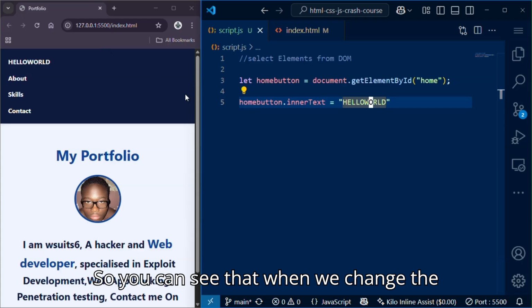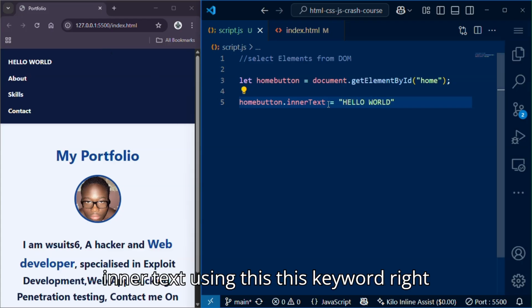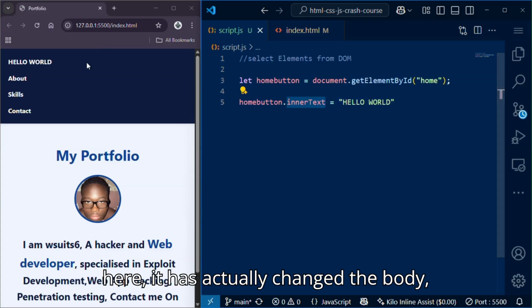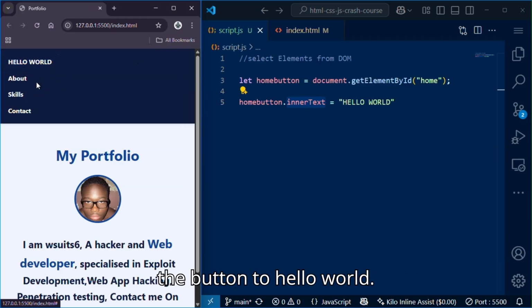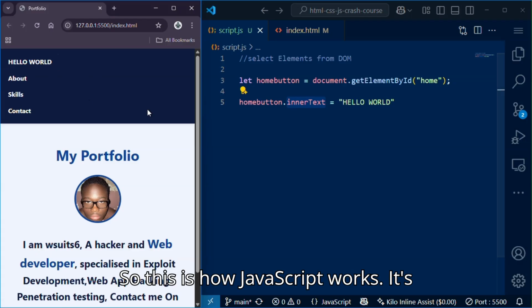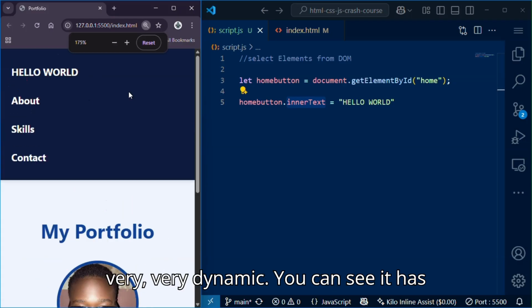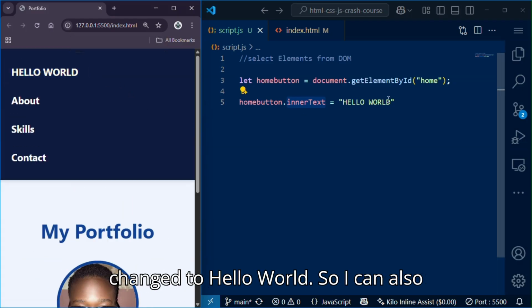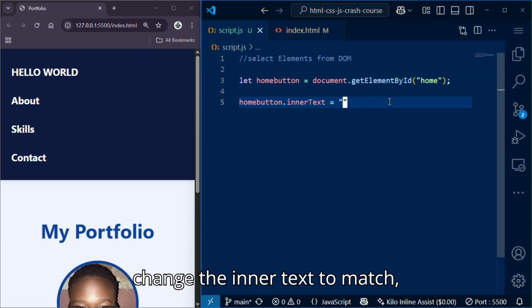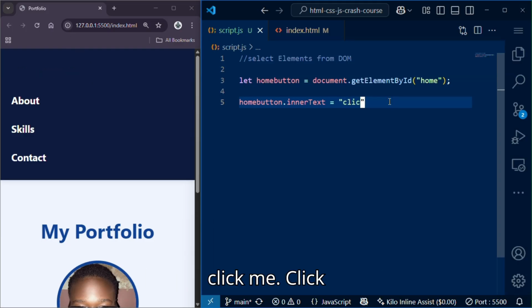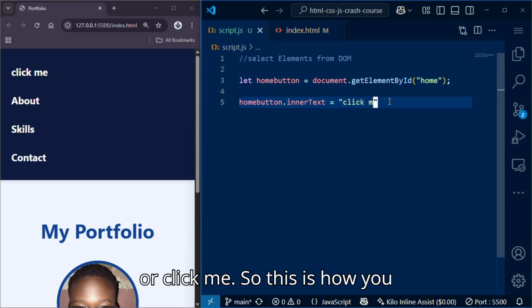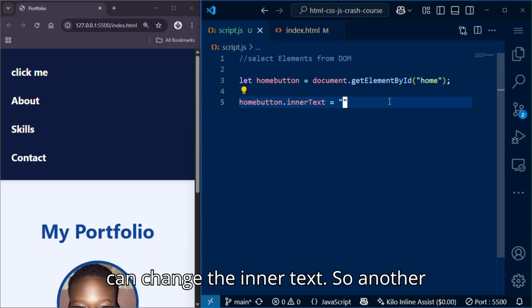You can see that when we change the innerText using this keyword, it has actually changed the button to hello world. So this is how JavaScript works. It's very, very dynamic. You can see it has changed to hello world. I can also change the innerText to something else, like click me. So this is how you can change the inner text.